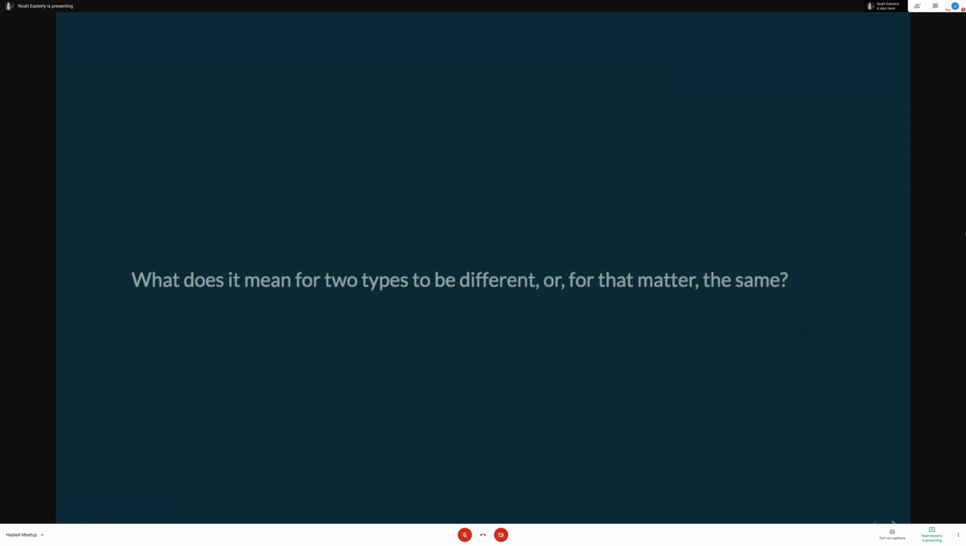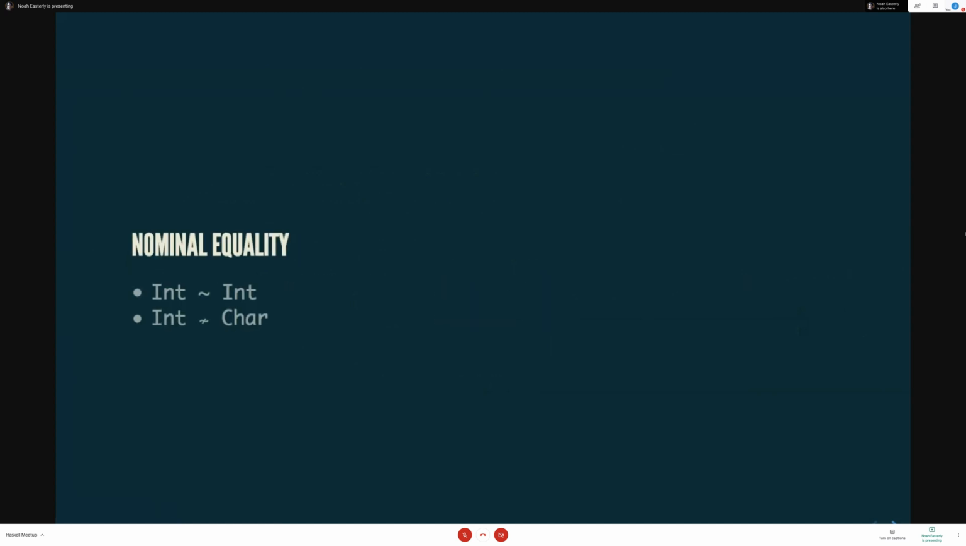So normally in Haskell, when we're talking about type equality, we're using something called nominal equality. Nominal coming from nom for name, meaning the names of the types are equal. Int is nominally equal to Int. Int is not nominally equal to Char. Int is not nominally equal to any other fully specified type except Int. Nominal equality is very simple, very strict.